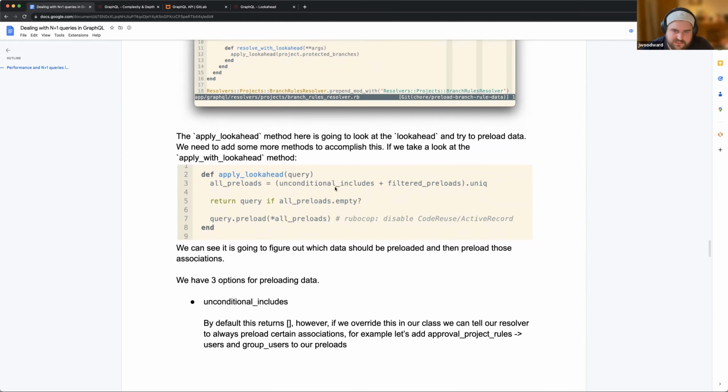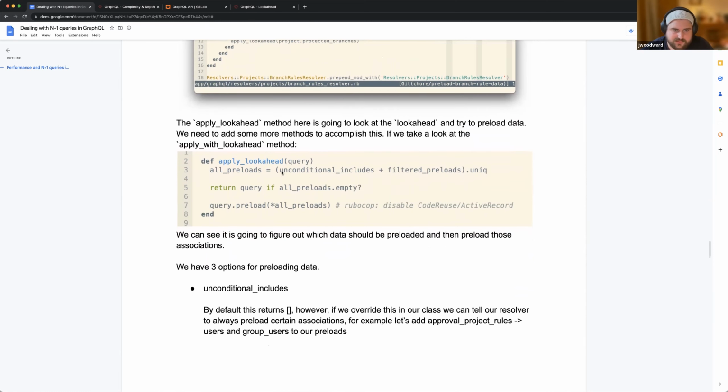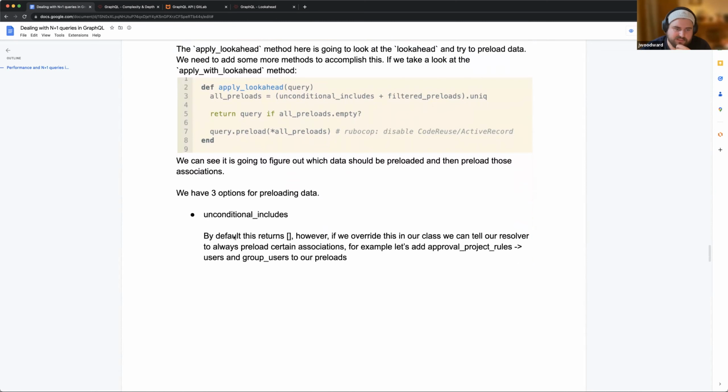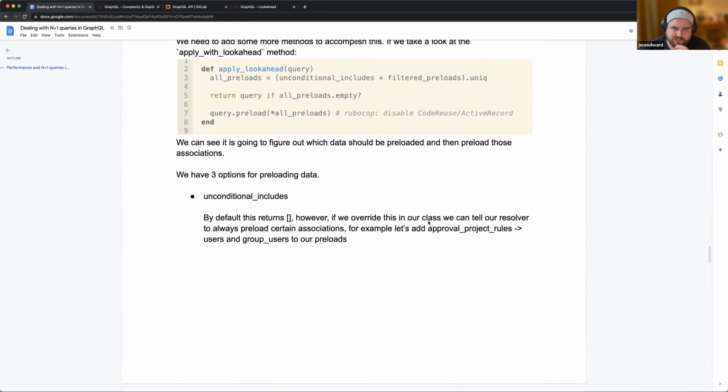So if we take a look at this apply look ahead method and figure out what's going on, first it's going to try to find all of the preloads, and then it's going to preload that data. So where's it going to look for the preloads? The first place is this unconditional includes method. If we take a look at what that's actually doing, by default this is just going to return an empty array. However, if we override this in our resolver class, we can tell the resolver that we always want to preload some of the associations for that model.